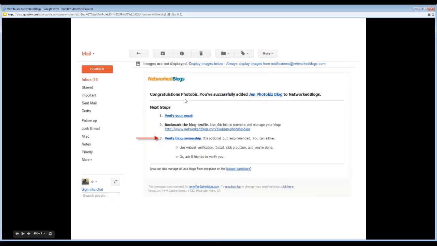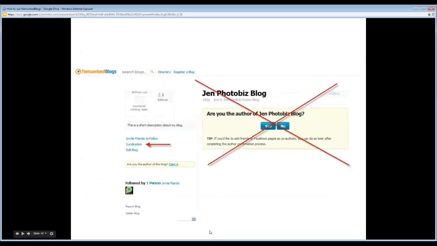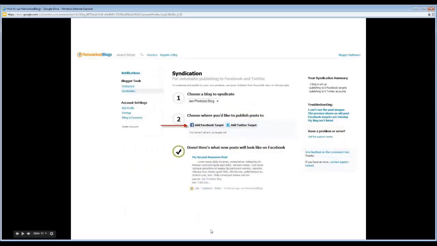You'll then pop back over to your email and click on Verify Your Blog Ownership. And this is going to take you to a different portion of the Network Blogs page so that you can syndicate your site. Again, you don't have to verify that you are the author. You can just go ahead and go on to syndication. And this is where you're going to add that you would like to set up a Facebook target.